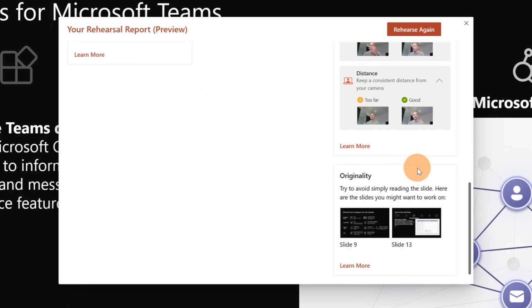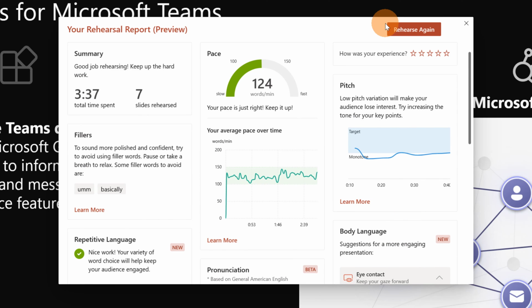Finally, in the last section, we can see originality. Here we have another advice. Try to avoid simply reading the slide. Here are the slides you may want to work on. So, here I have the example on slides 9 and 13, where I have more text, and these are the slides that I have to be aware of, particularly for these slides when I have a lot of text, to avoid reading, because it's not good for the quality of my speech.